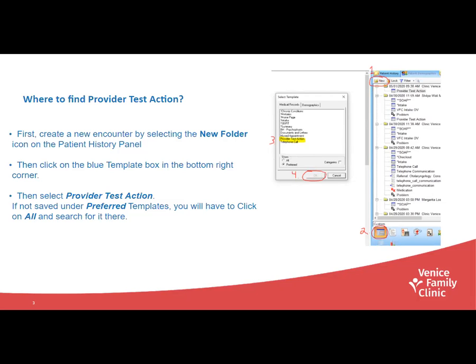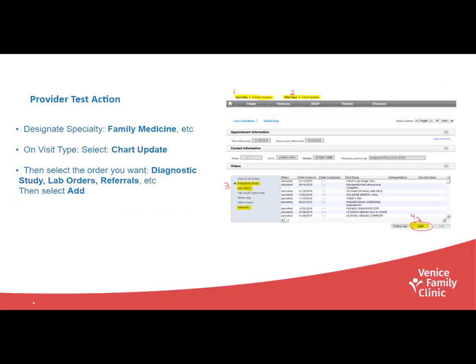Let's look at how it looks. So it looks like this. Just remember specialty and visit type. Visit type will be chart update. Specialty depends on which specialty you're under. And then now you can select any of the ones you want to do. If you want to do a diagnostic study, order labs, order referrals, or any of the other options, you can do that.